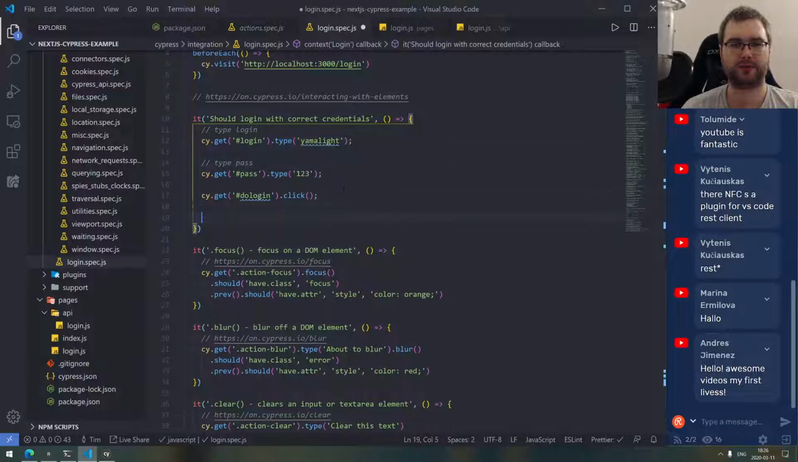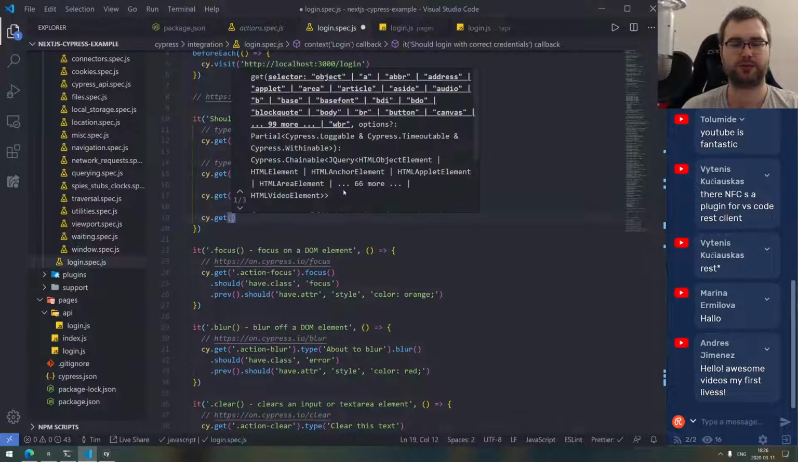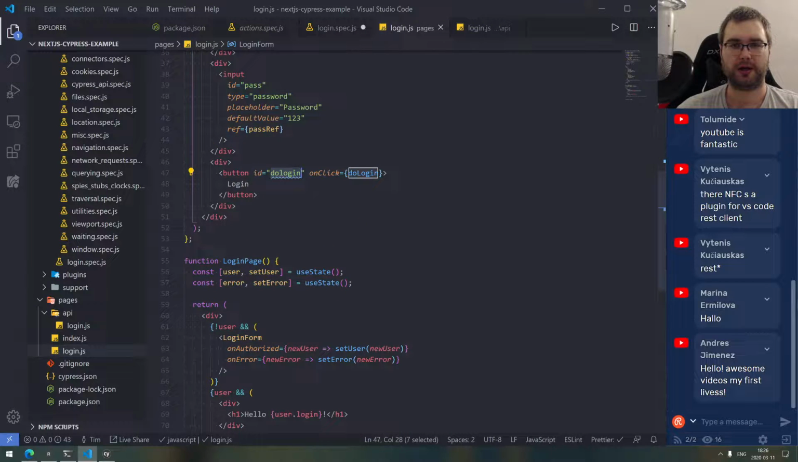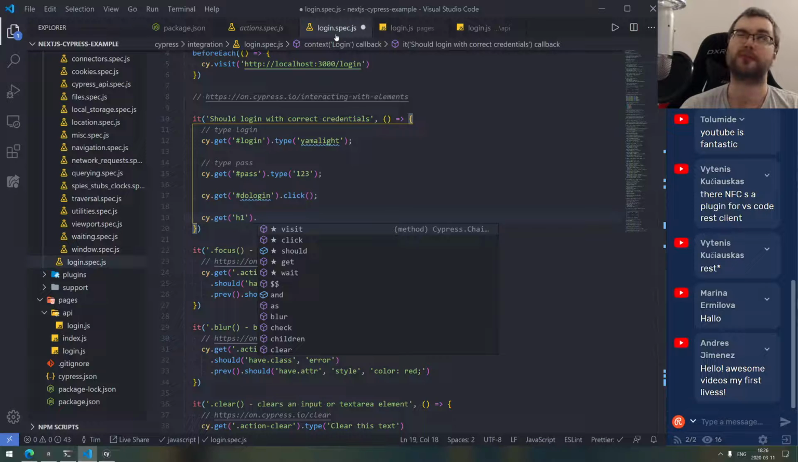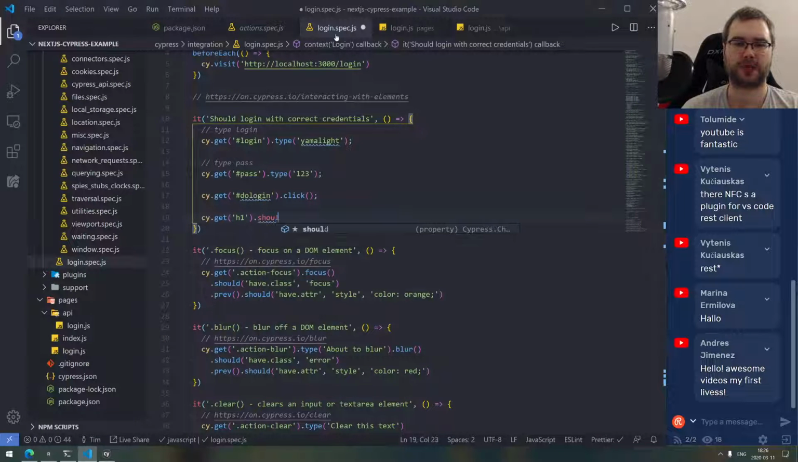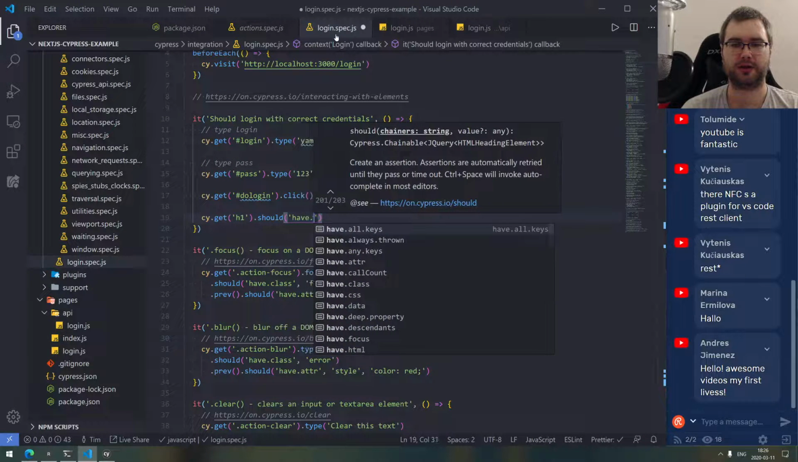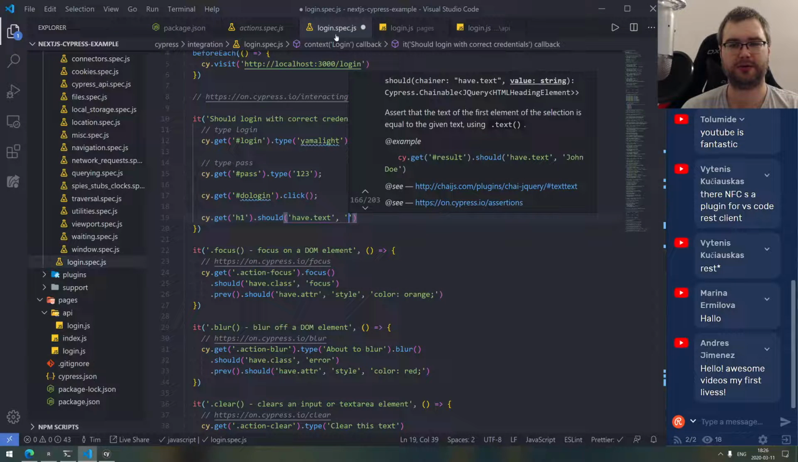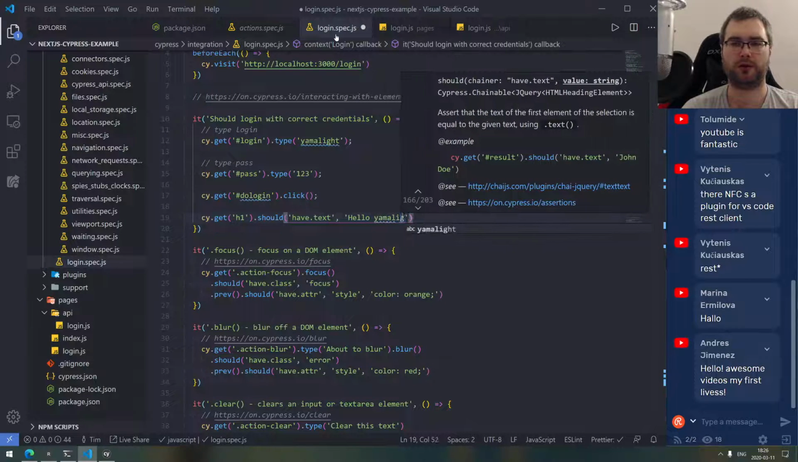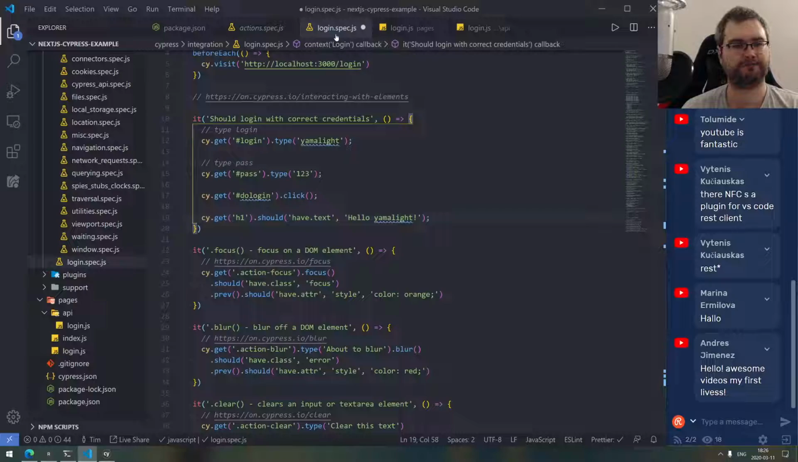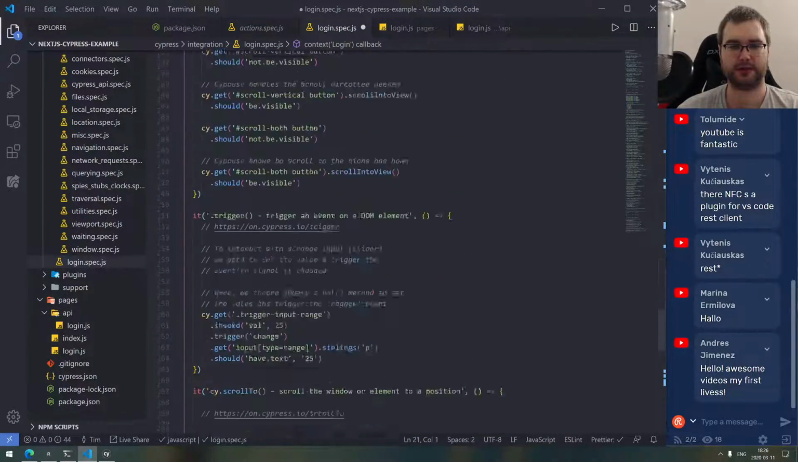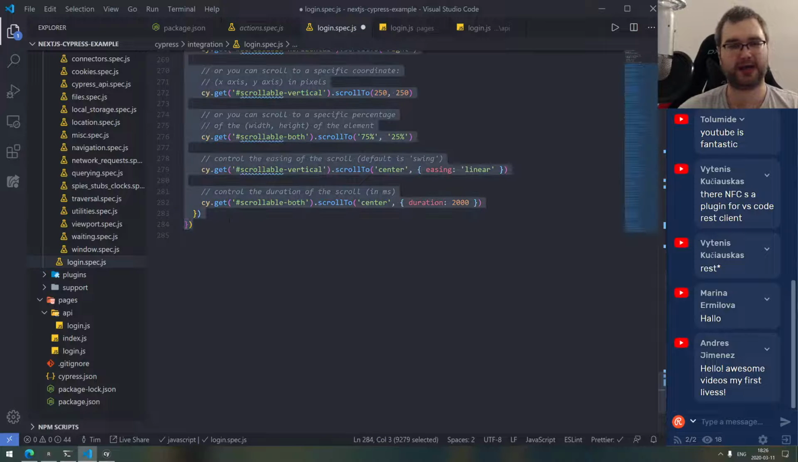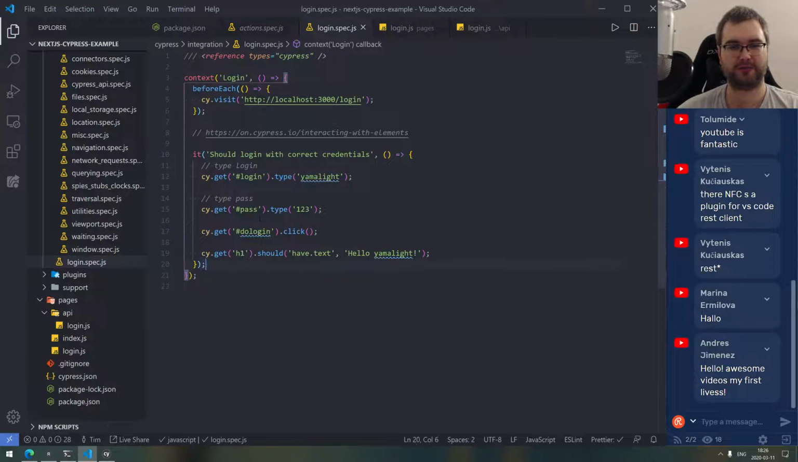And then we need to test that we actually logged in, so I guess we can just do h1, should have text, and then we say hello YAMLite, right? So basically this is our test. If I kill all of the rest of the things, this is as easy as it gets. I don't think I've ever written easier end-to-end tests than in Cypress.